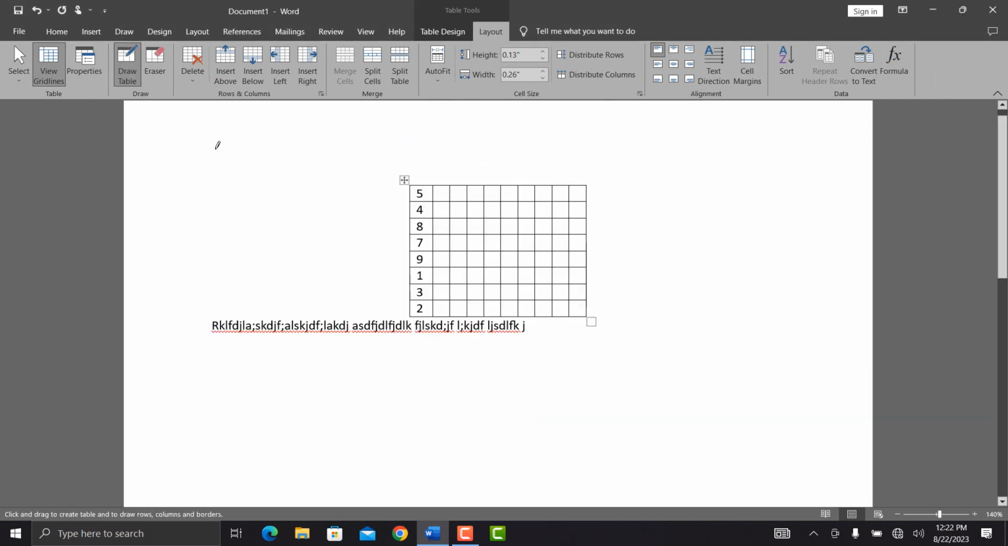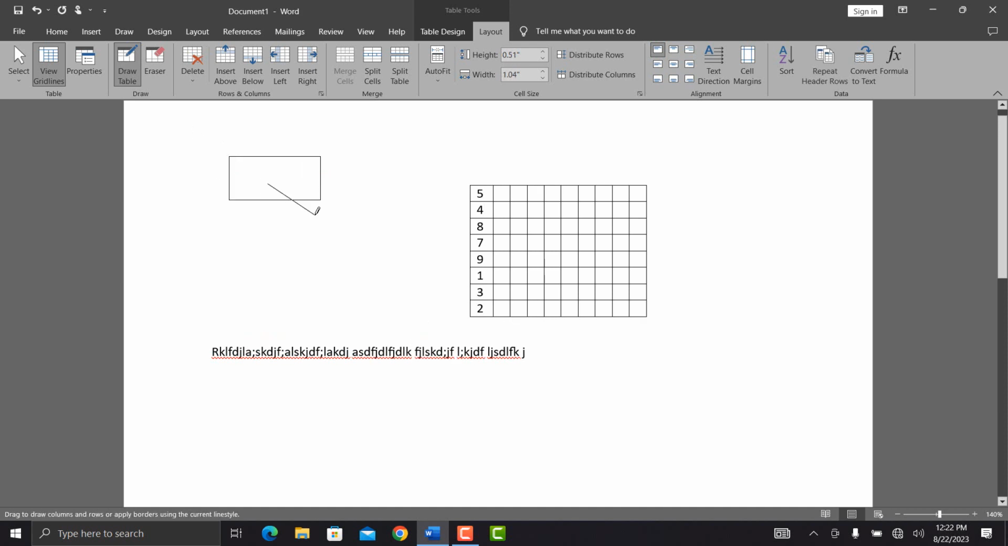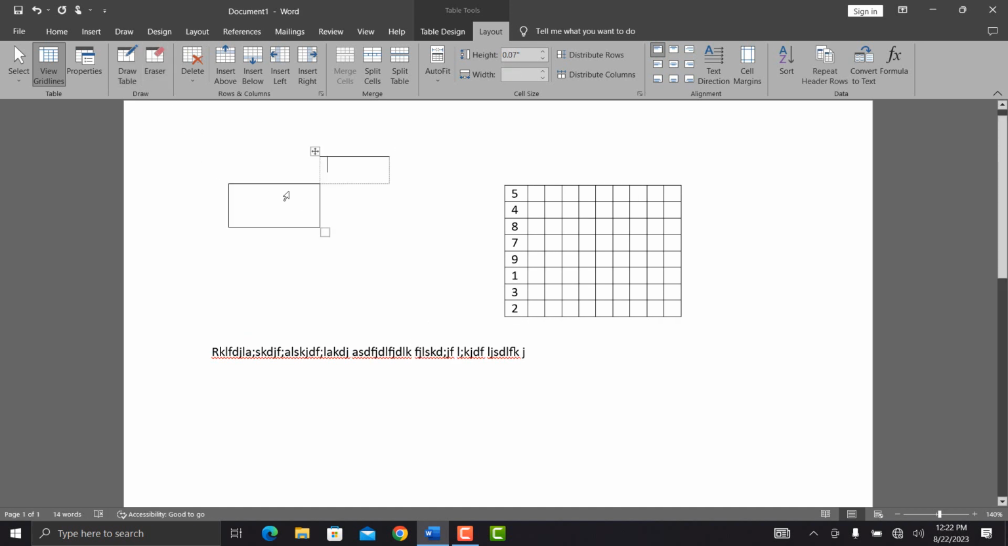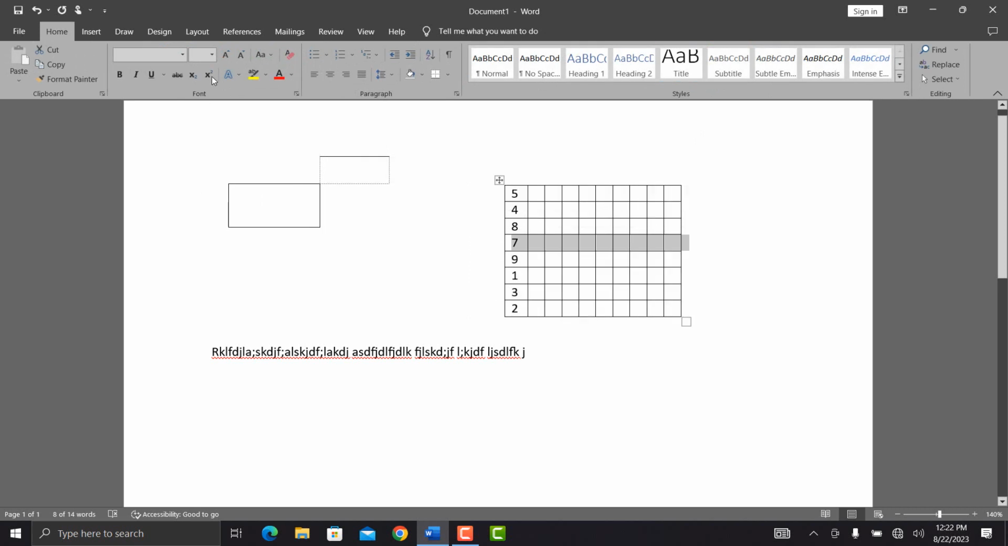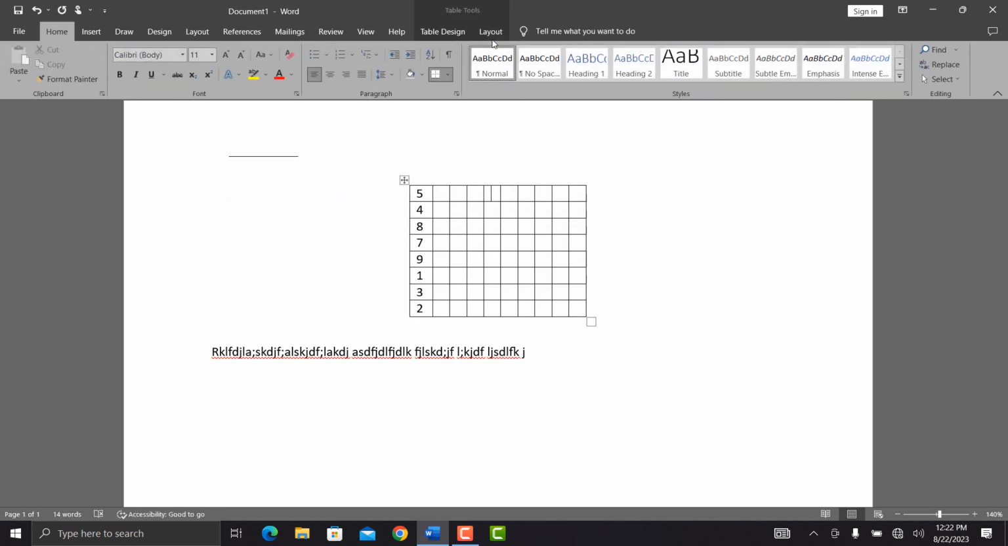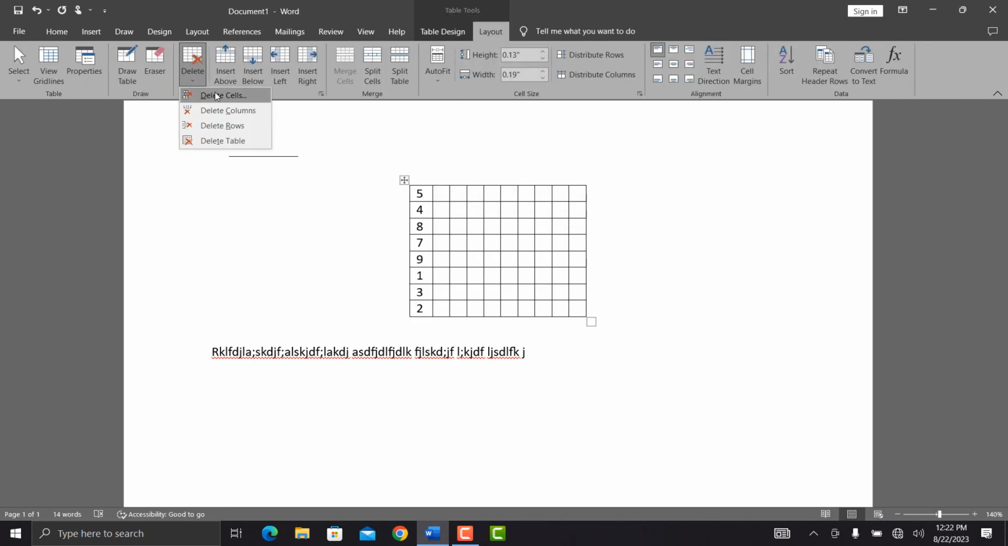So the next one is draw table. You can draw a table with this pencil. This is how you can erase your table. Erase it. The next option is deleting. You can delete cell, delete column, delete rows, and delete table. If you want to delete this cell, you click in here and click delete cell. It will delete your cell.